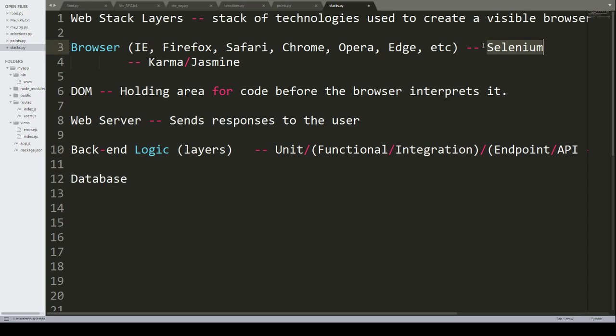You have to go back in and change or rewrite the Selenium tests to make them work. If Chrome changes how they interpret things in the DOM, it doesn't necessarily break how the JavaScript is working. It doesn't necessarily break how our backend layers are responding to requests. Okay. It really only impacts right here.